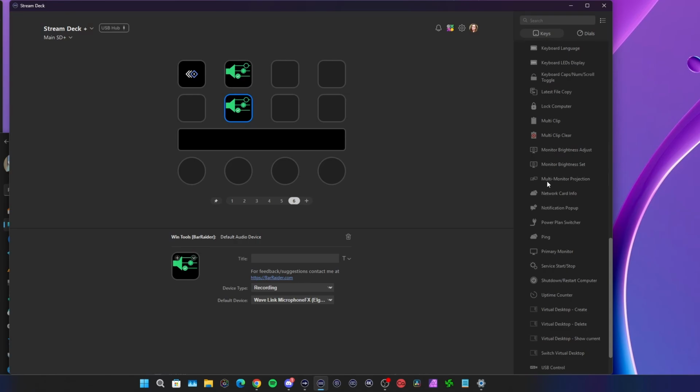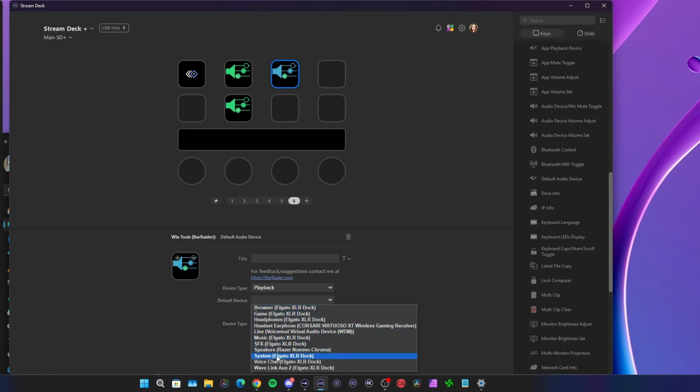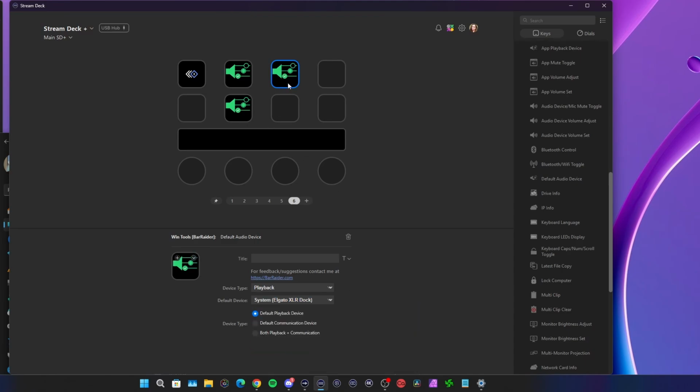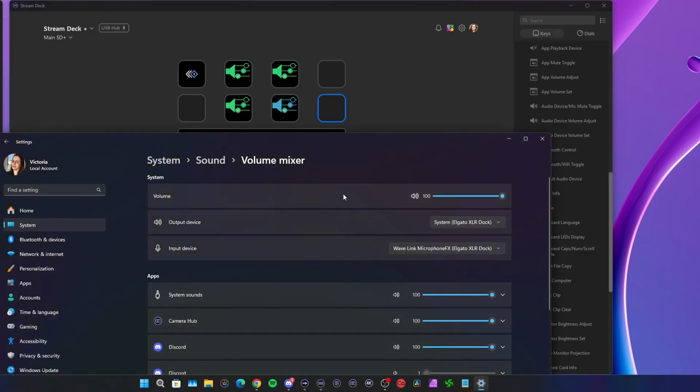Now, let's go to default audio device. Playback, I'm going to have mine as system because this is my main Windows audio device. And then I'm going to be dragging over for the switch in my microphone, which is my recording device. And I'm going to select Voicemod. Now let's pull up our volume mixer here. And what I am going to do is I'm going to toggle between the microphones, right?